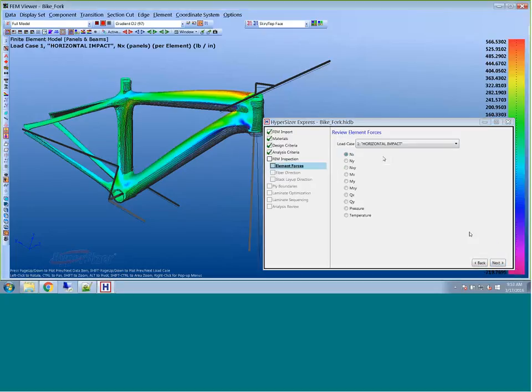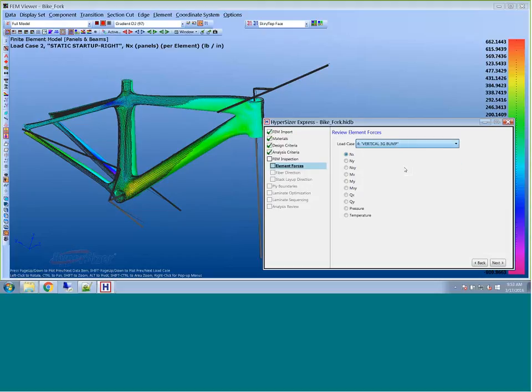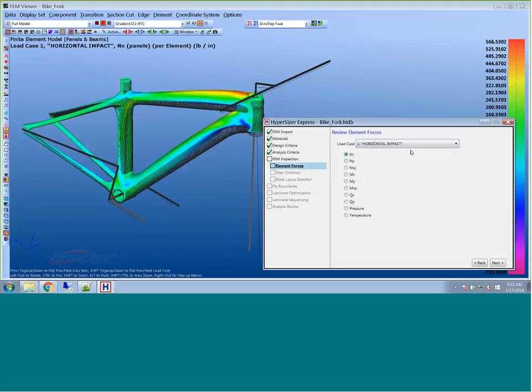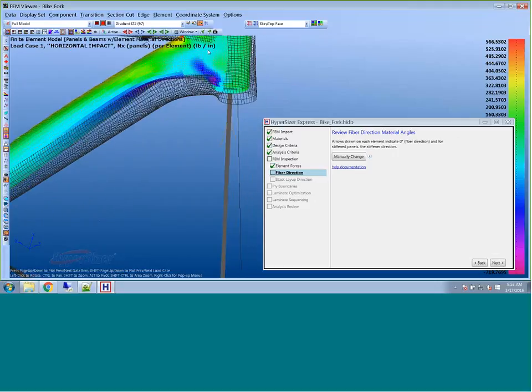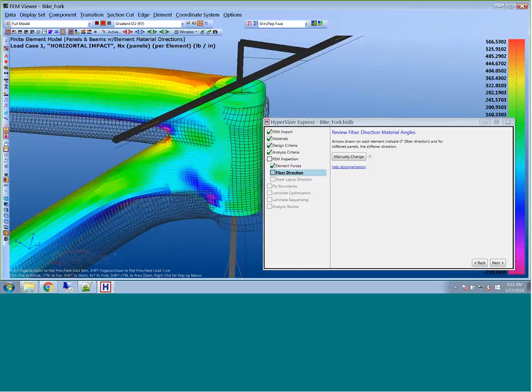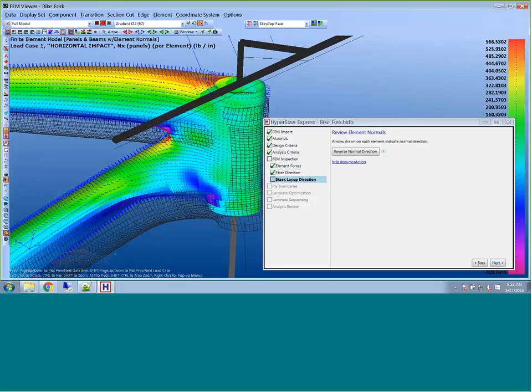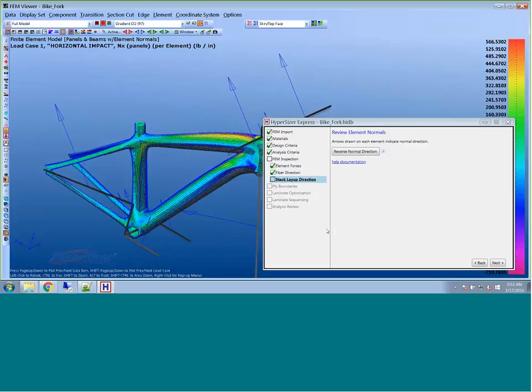Then I hit next. I can once more go through all the different load cases that I have, and through all the different internal section forces. But Craig already covered this topic. I want to check once more the fiber directions that are defined, which is pretty interesting here, where the joints are, and also the normal directions of the shells. And those look good to me.